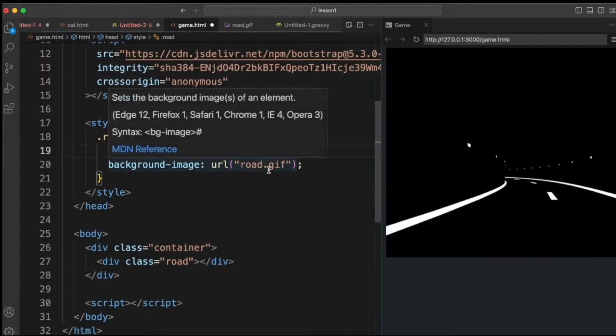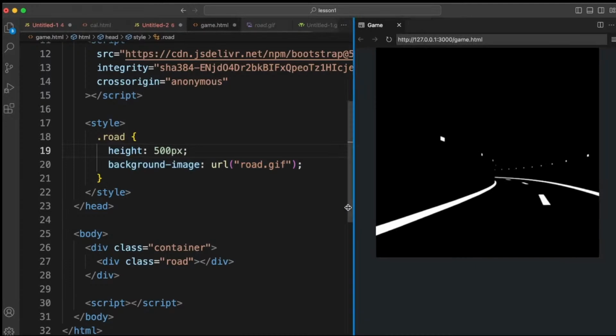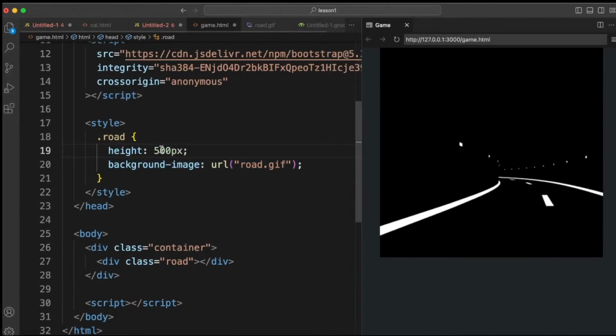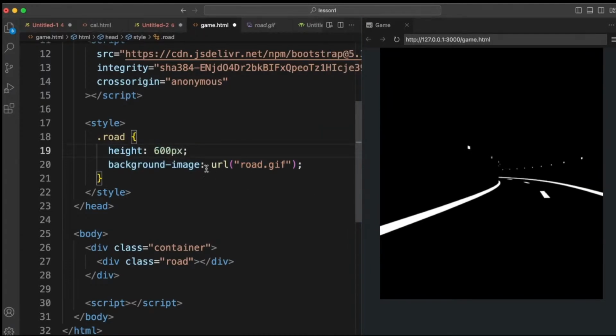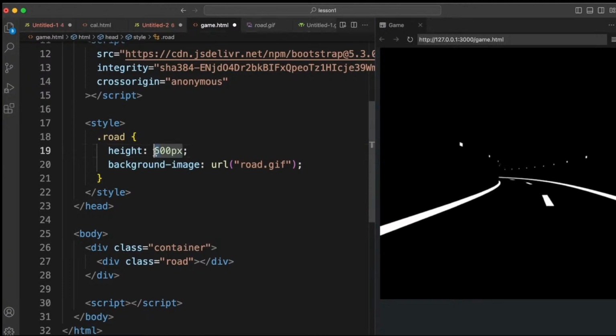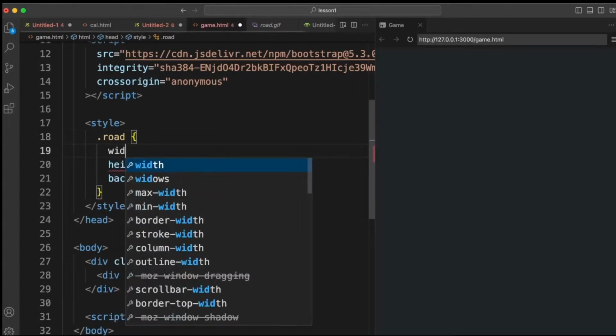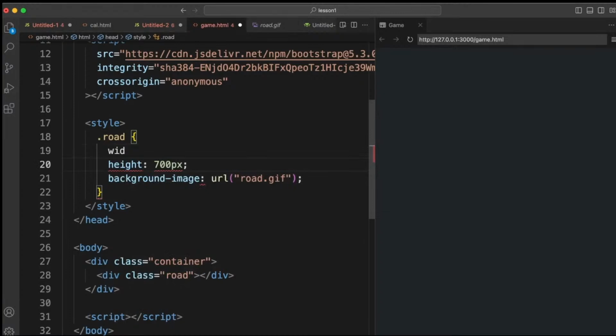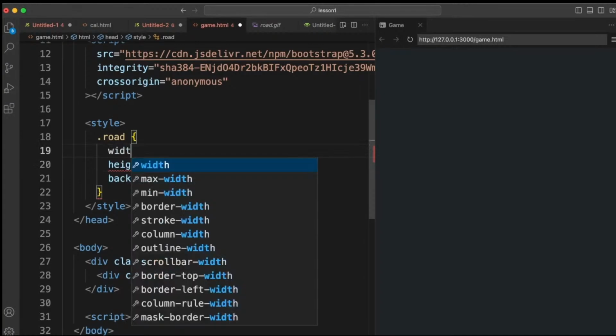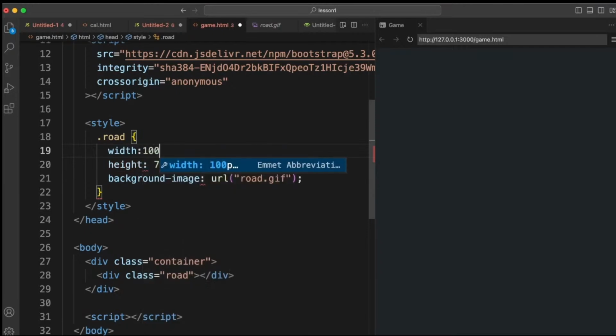Let's try 500. So you can see the way 500 looks. That's 500. Let's try 600. But it looks as if it's even longer than that. Okay, so let's leave it at 700. So the width can be 100%.